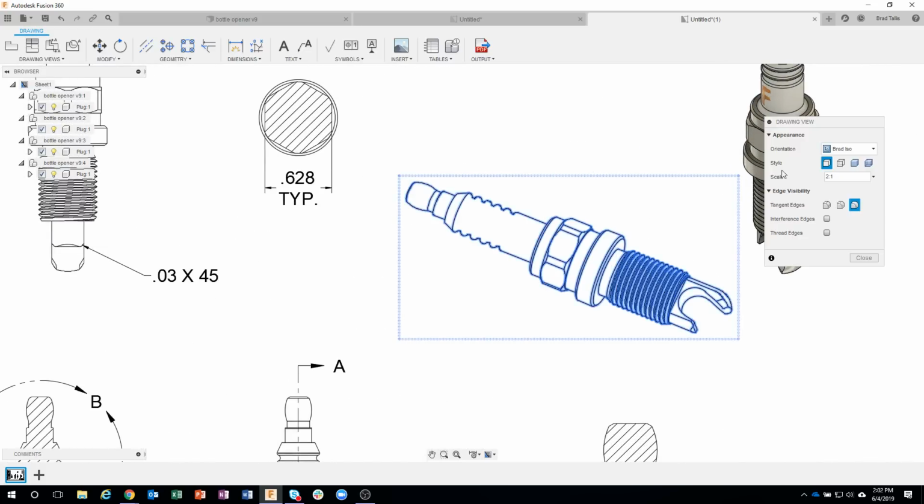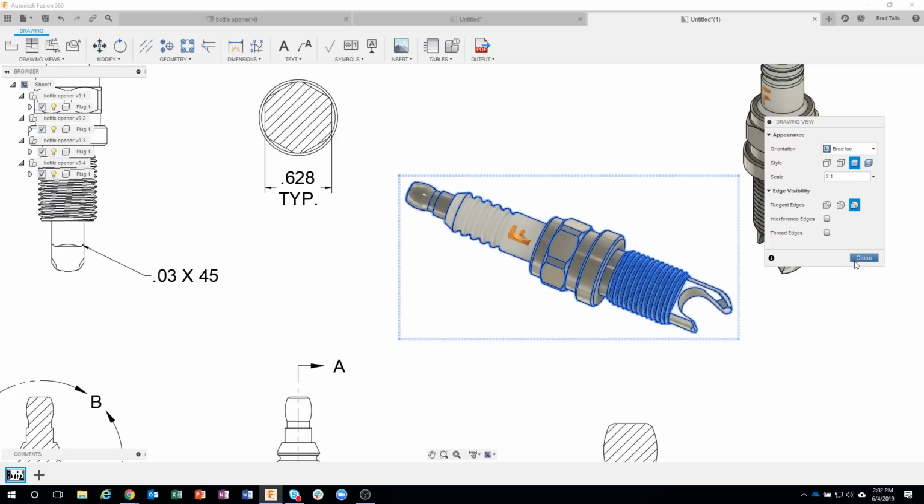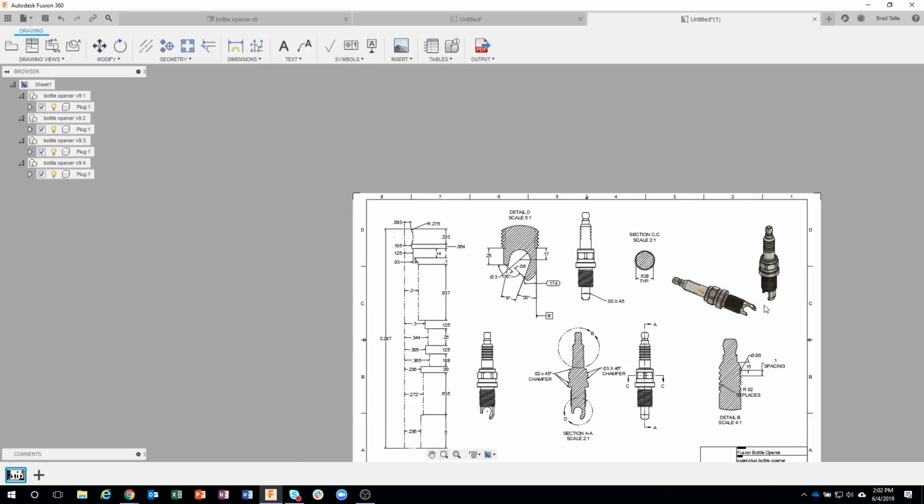So I think this is really slick. You're not limited to just the 45-degree isometrics and stuff like that. I can make this shaded, I can do my tangent edges if I wanted to, all that kind of stuff. So hopefully you found that useful. So all you have to do is create a custom named view. You can do multiple named views, different angles and stuff like that, and bring those in as projections into your drawing.